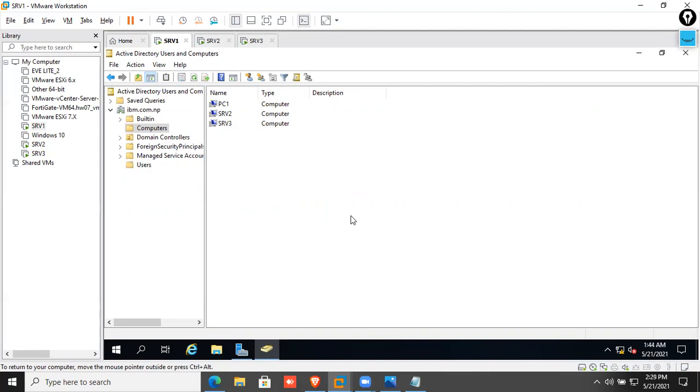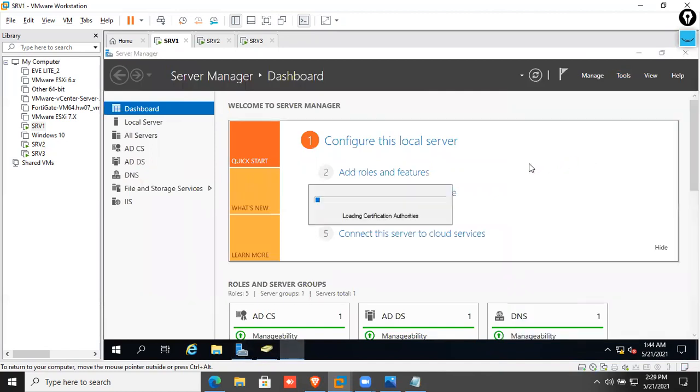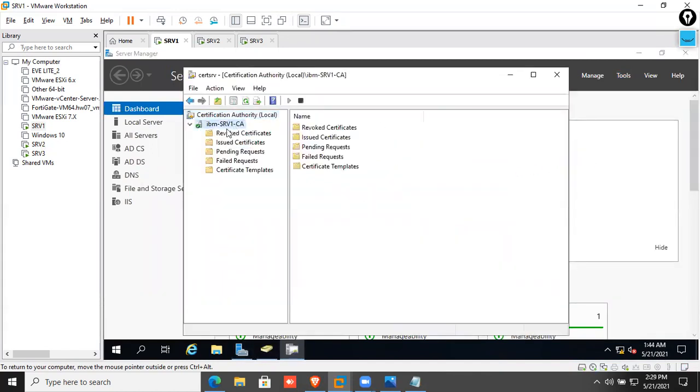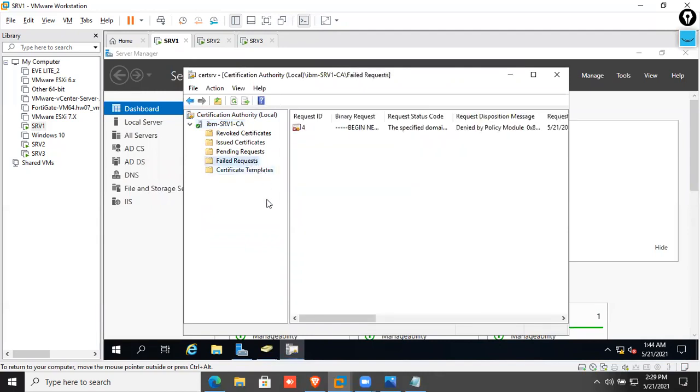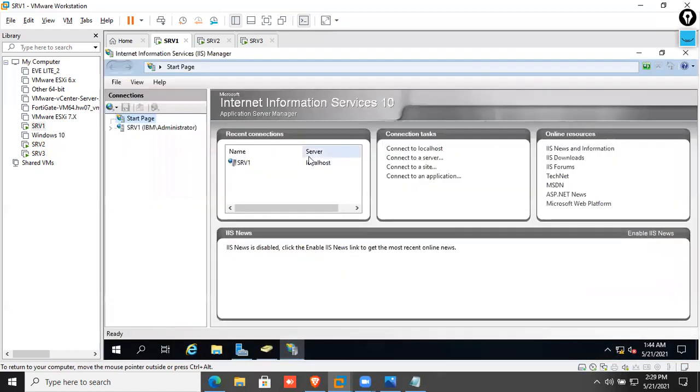To create and export the certificates from server 1, I have to have a certificate authority server on my local computer. Right now I have the CA server over here. It's a certificate authority server. So I confirm over here, IBM-SRB-CA is my certificate server. So let me create a certificate for both servers. Go to the IIS console, Internet Information Services Manager, which can create the certificate for your server, and then maximize it.